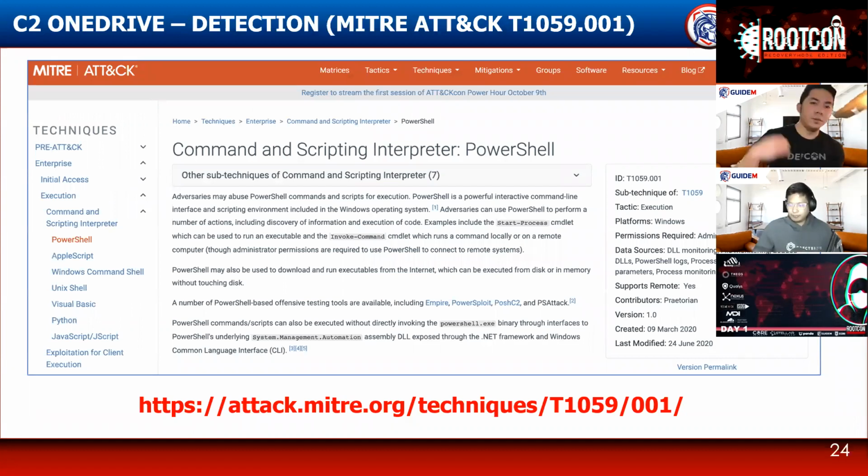Okay, so this is now on how we detect the C2, which is a common C2 of OneDrive. Again, why OneDrive? Why does the attacker leverage this? Because it is installed by default on most common Windows systems.